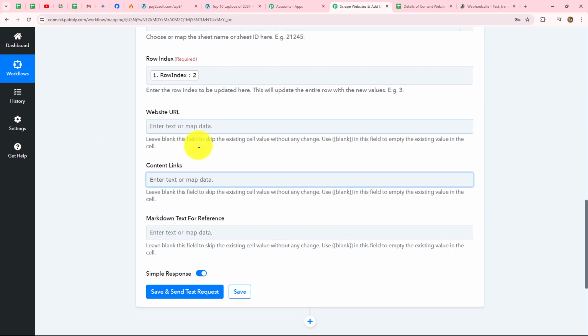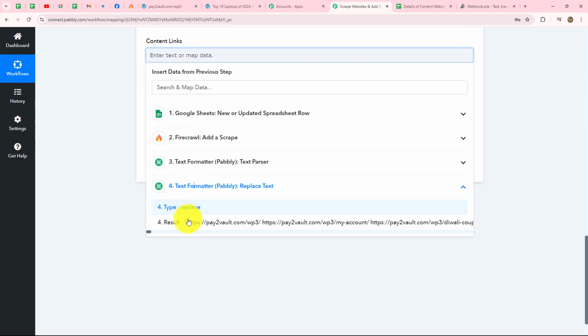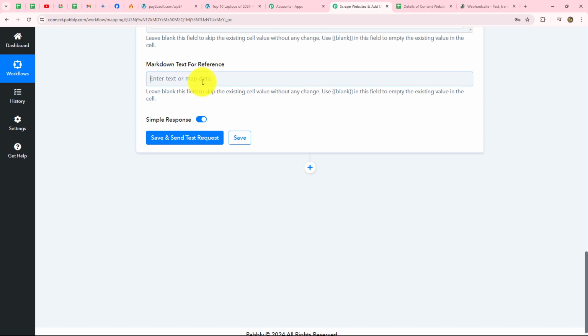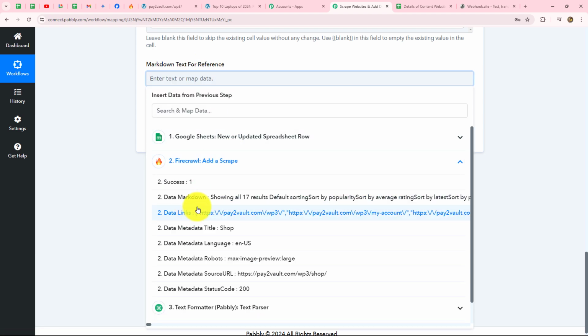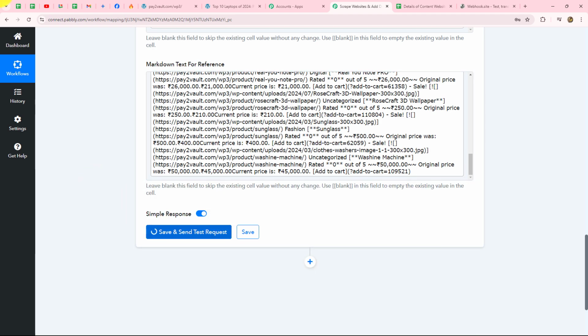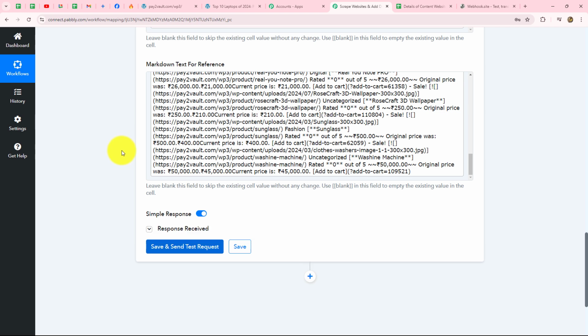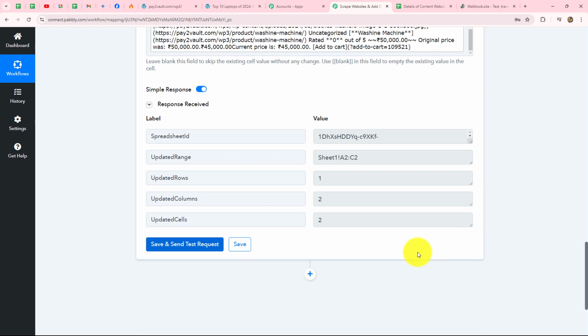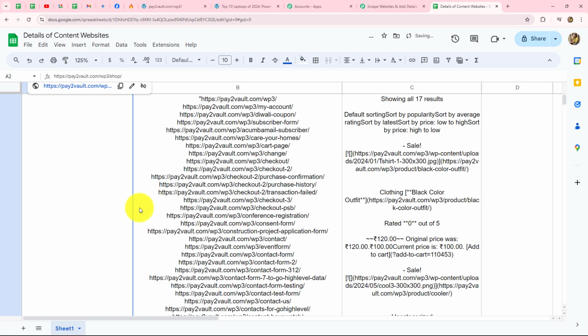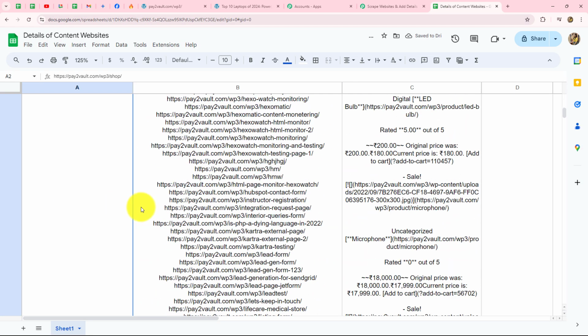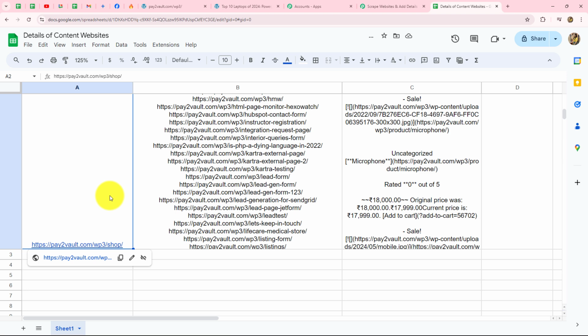So here we'll simply map the content link field. Okay, then it is asking us markdown text for reference. So we'll map the markdown text as well which we have received, and done. When we click on save and send test request button, you can see the response is received. So I'm going to take you towards Google Sheets now. And over here you can see that the data is systematically updated in front of the URL of the WordPress website.